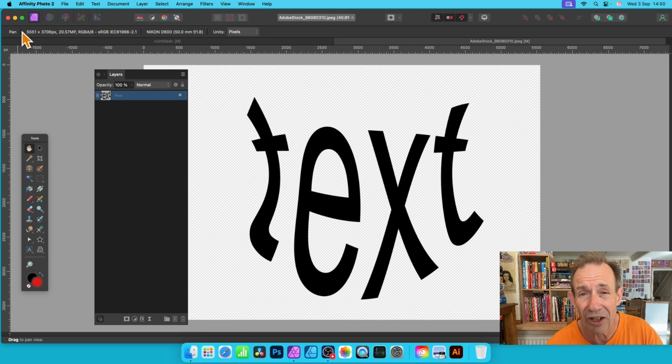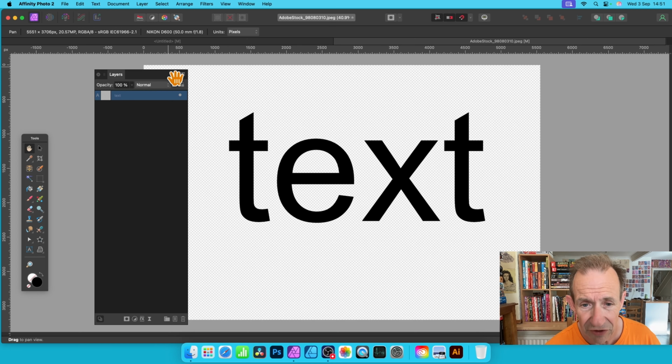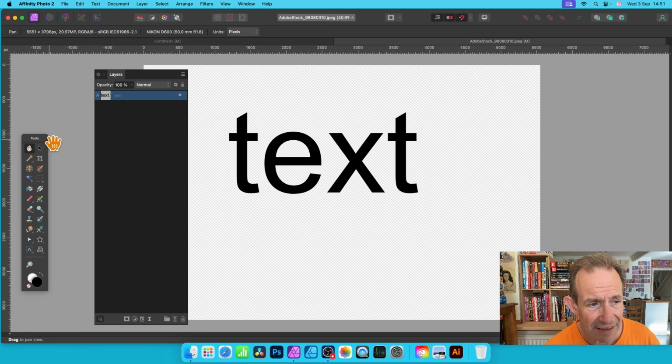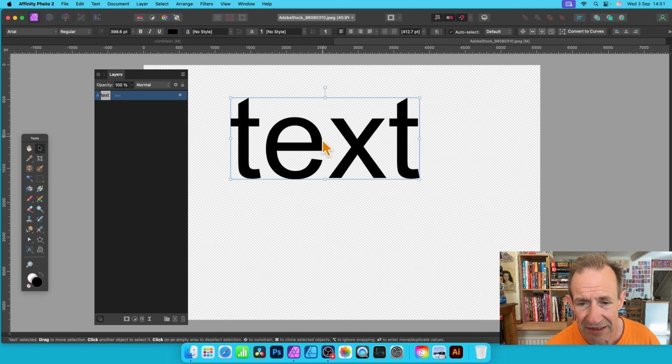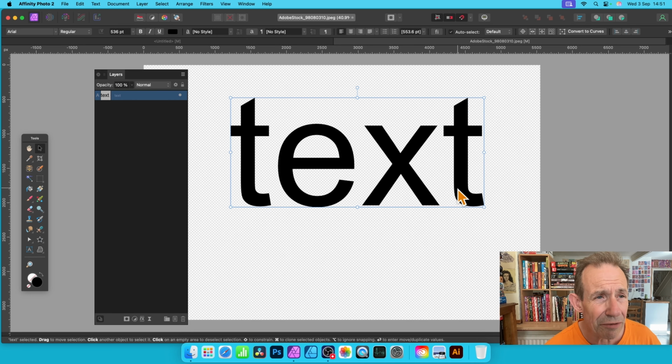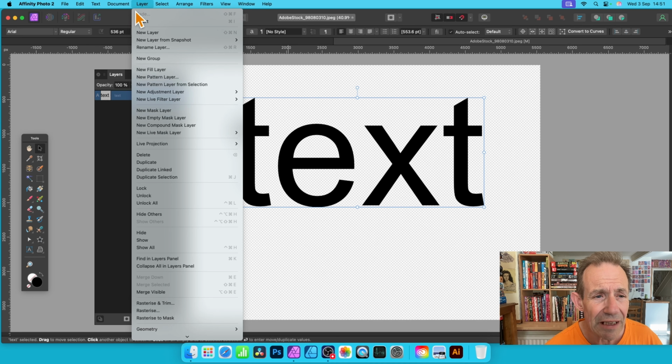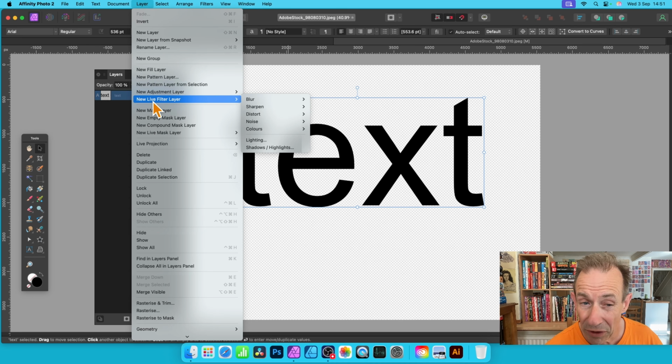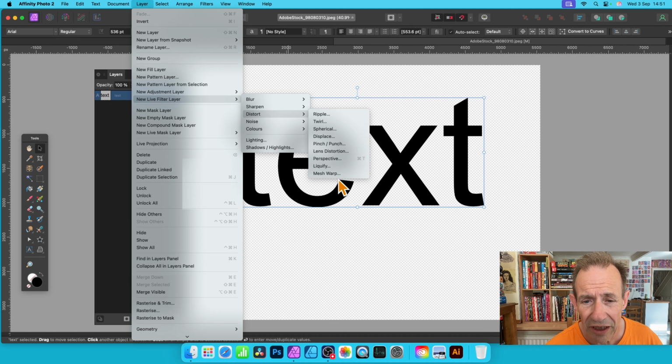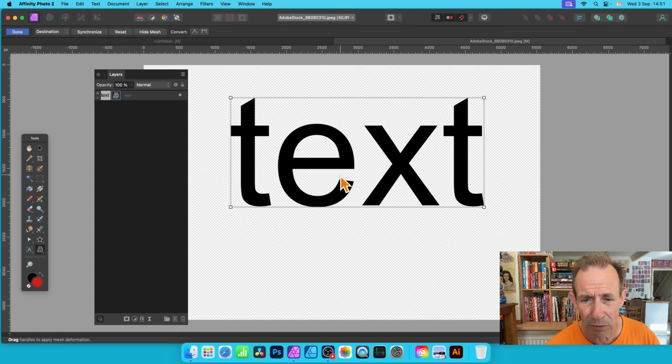If you want to keep the text live, again, use live warp. So let's just go over here and undo this again and put it back to text. So with text, exactly the same text, what you can now do is go to layer, and go to new live filter layer, I should say, distort and mesh warp. As long as it's selected, then mesh warp like that.